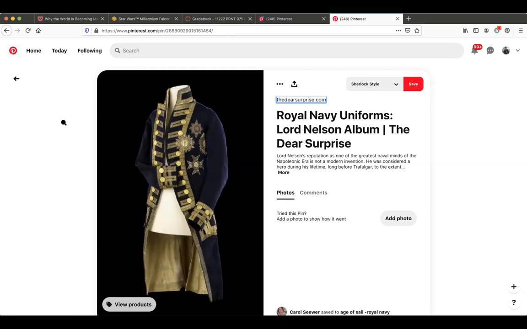So here's the awesome coat, the Royal Navy Admiral coat here with all of his orders and Royal Societies he is a part of. We'll click on the link right here. If done correctly, Pinterest should have an active link to the outside internet to where the original source material is. It's just a way of creating basically a table of contents of things you want to remember.